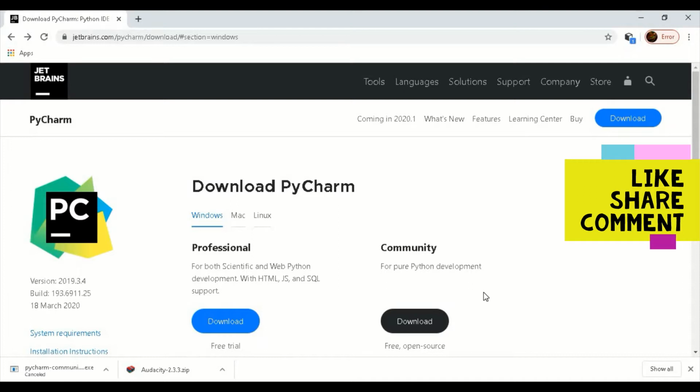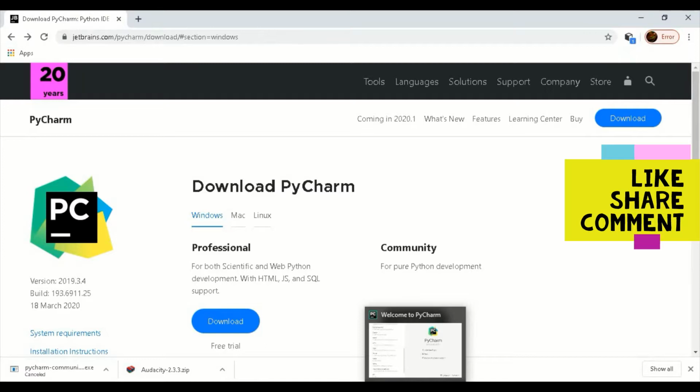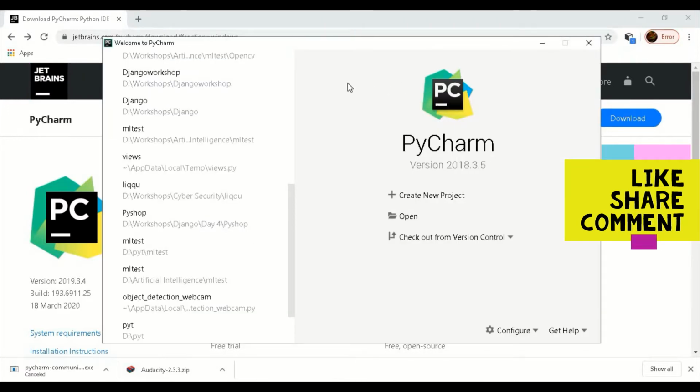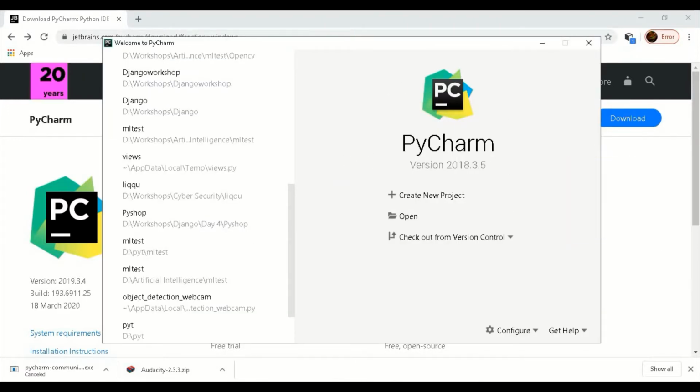Now, after downloading this, you can install the software in the same manner as you install any other software. Once you have installed this, I've already installed my PyCharm software on my computer. You get this particular tab here. This is the first screen of your PyCharm software. Here I'll teach you how to create a new project, and I will also teach you how you can set up your system interpreter for your PyCharm editor.